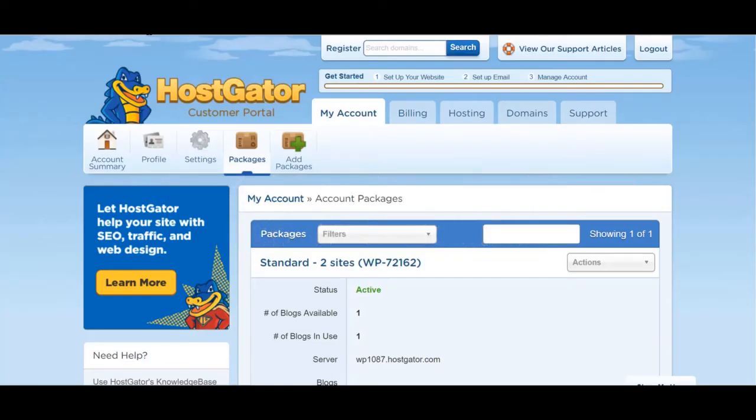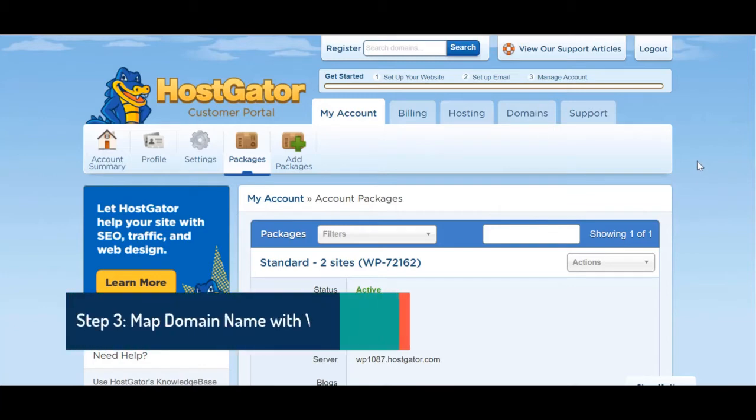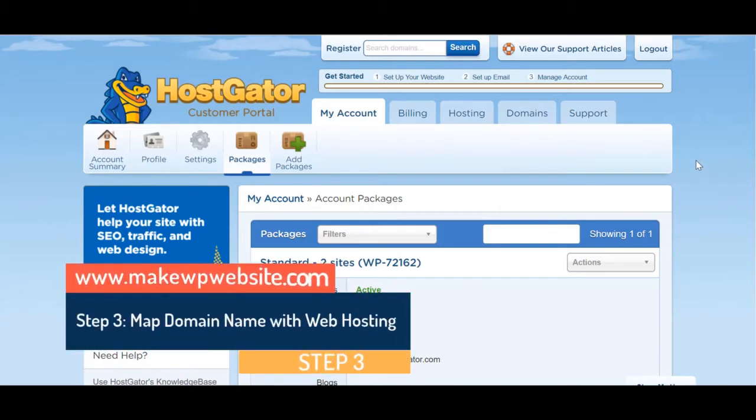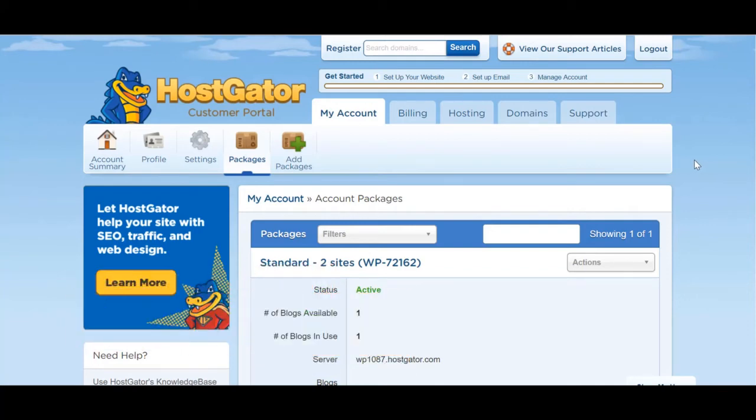Okay, so I am in the HostGator customer portal. What we will do here is configure our domain name with the web hosting. The reason we purchased the domain name at GoDaddy and the hosting at HostGator is to show you this configuration. This is a very important configuration, and it will solve many of your questions.